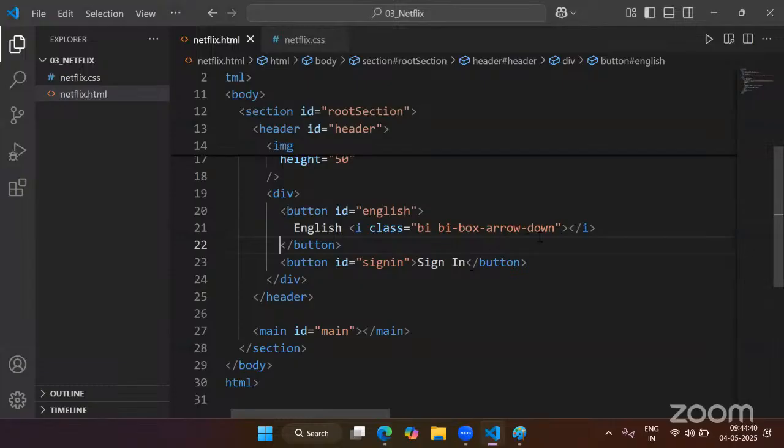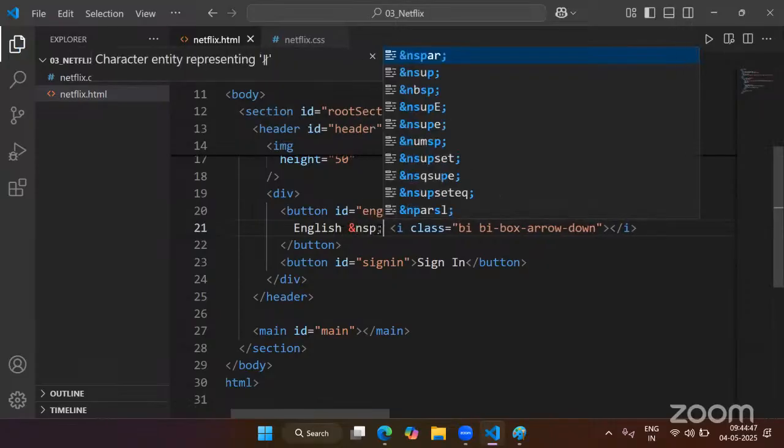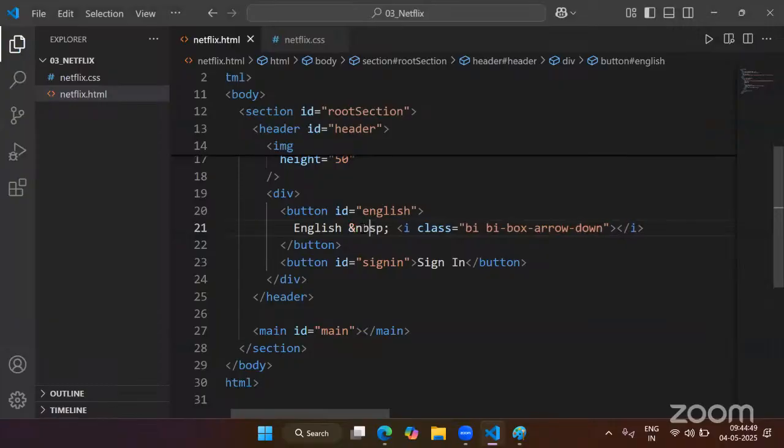Okay. Understood, guys, up to here? Maybe here, if you want, you can generate some space in between this word and that icon. Here I will add nbsp so that some space will be generated. If I go back here, if you see, right now we don't have any space. If I add it, some space will be generated.